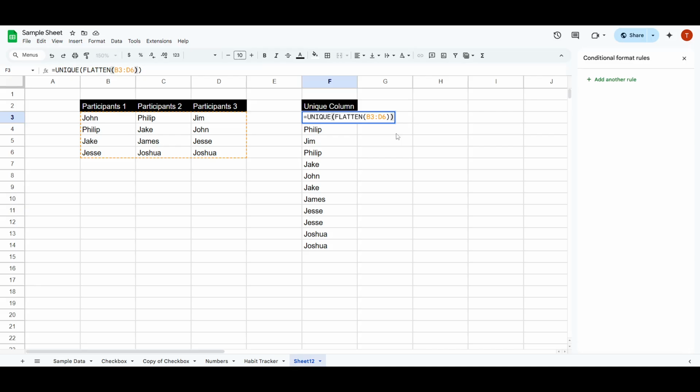Once you've completed these steps, simply press Enter. And there you have it. A unique list of participant names without any repetitions. And that's it. Within just a few simple steps using Google Sheets functions, you've successfully created a unique list from multiple columns. You can now confidently use this clean list for whatever purposes you need, knowing it's free from any duplications.